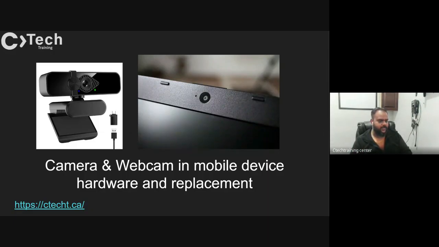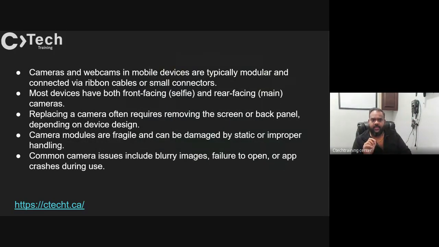Usually, a camera and webcam in a mobile device, hardware and replacement: how do you replace them? Camera and webcam in a mobile device are typically modular and connect via ribbon cable or a small connector. Most devices have both a front-facing selfie camera and a rear-facing main camera on a mobile device itself. Okay, not on a laptop, on a mobile device.